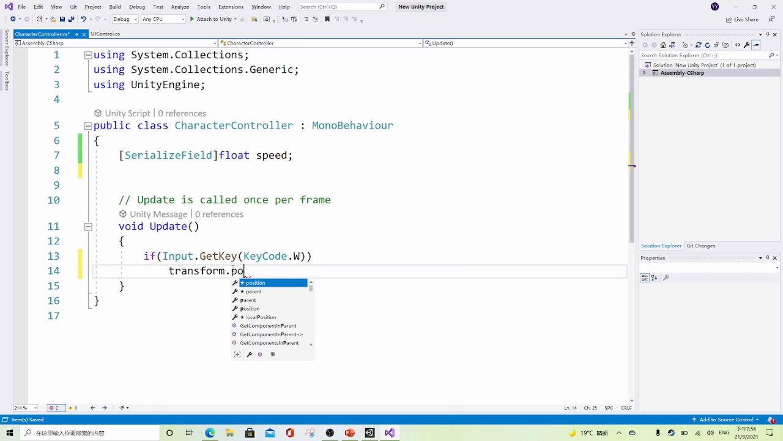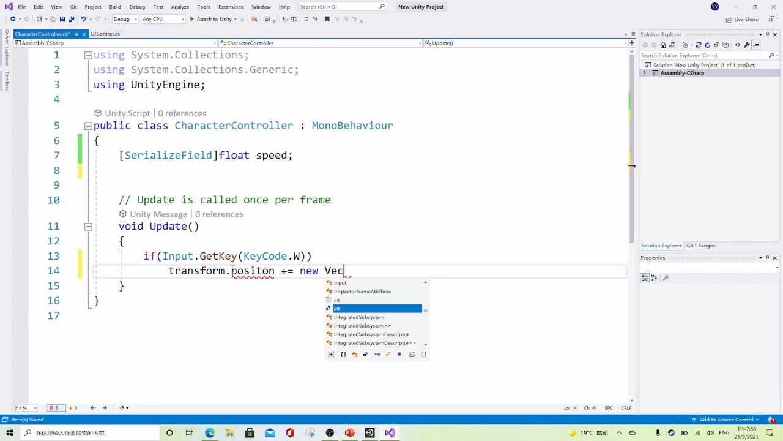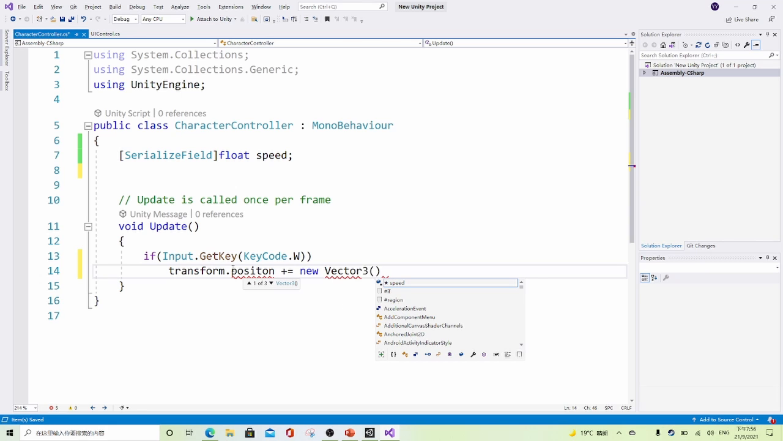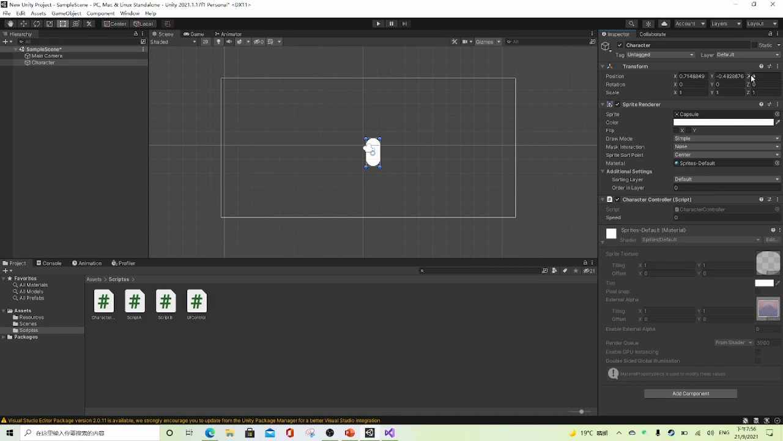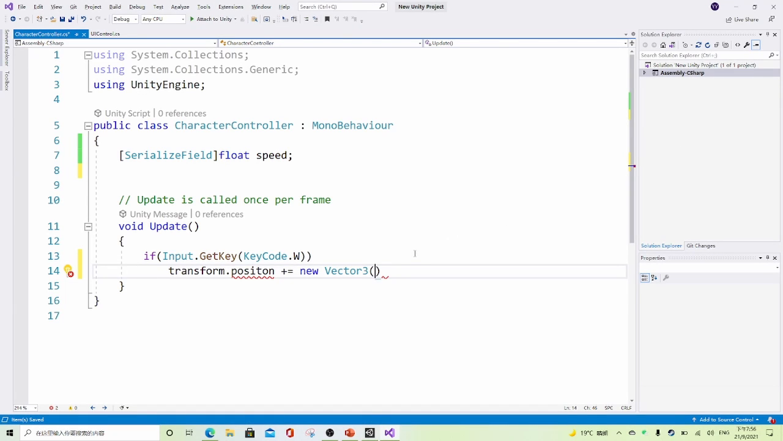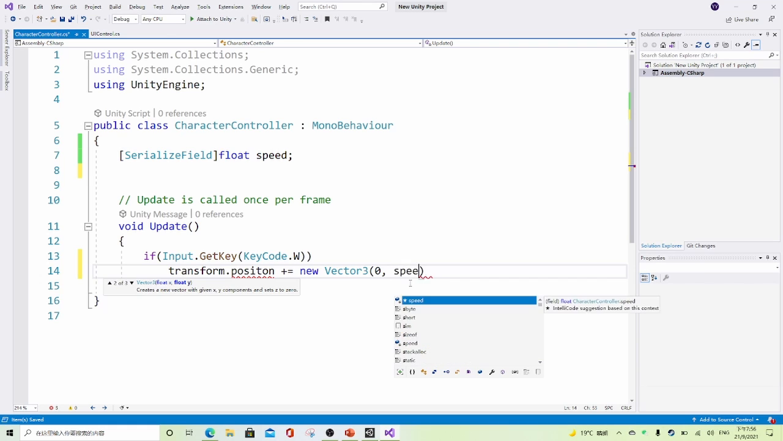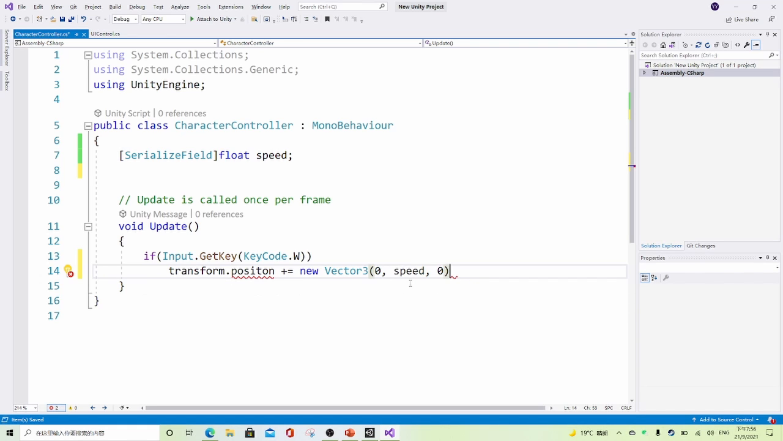So we need to modify our transform position by adding a new vector. As I said, we still use Vector3 here, but we won't use the z value of the Vector3 in 2D. We won't use the z value in a 2D game object. So we want to go up, so what we're going to do is this over here.